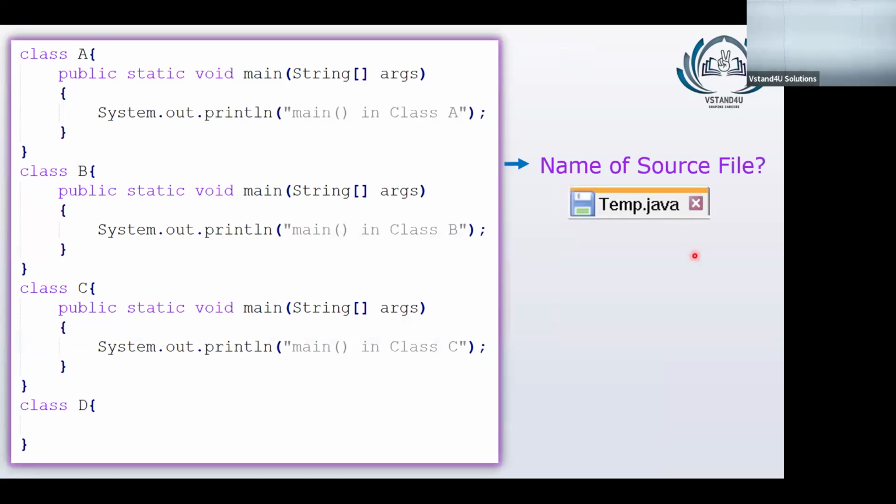I have kept the file name as temp.java, although class A, class B, class C, class D, 4 classes are there. Agree?